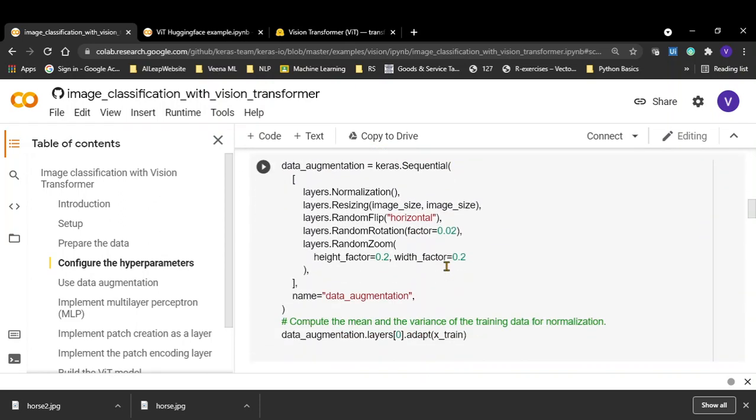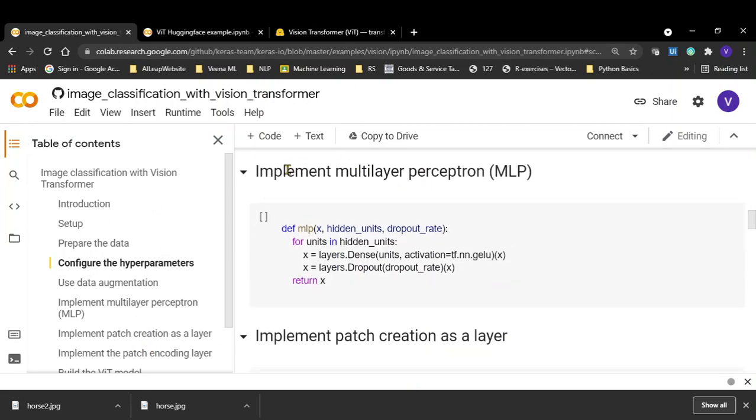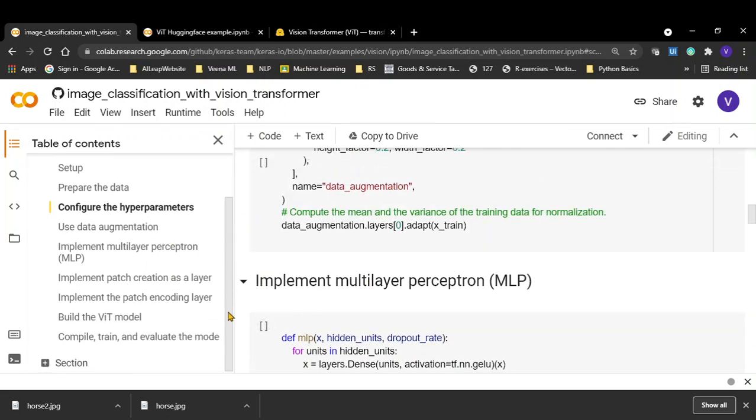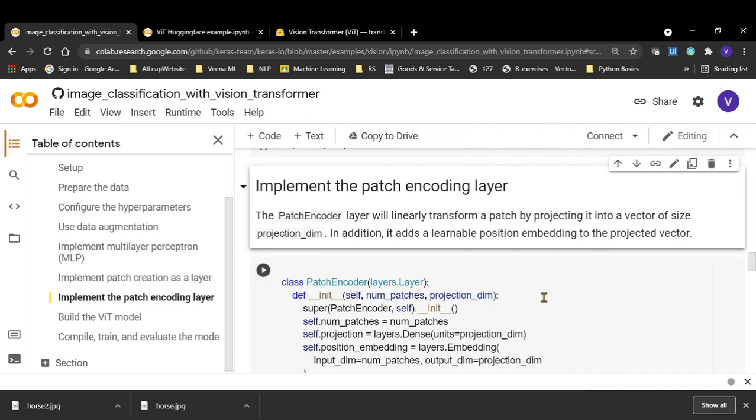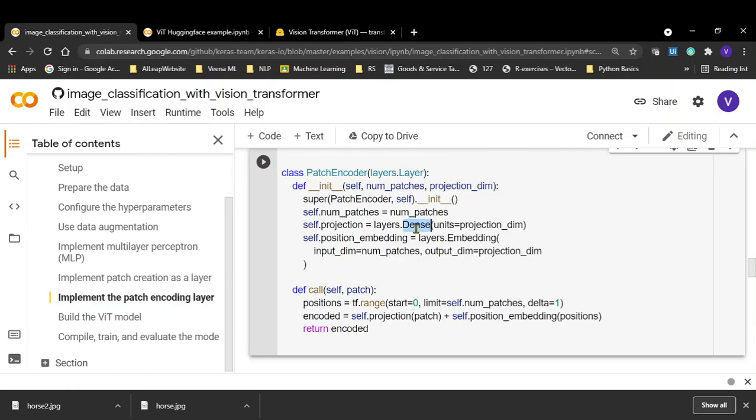And the dense layer part, which I was saying, is mentioned here in implementing the MLP, and in implementing the patch encoding layer. If you go through this code, you would find that the dense layer is applied, and whatever is being learned as a feature, the weights and the bias for all the patches would basically be a shared parameter.